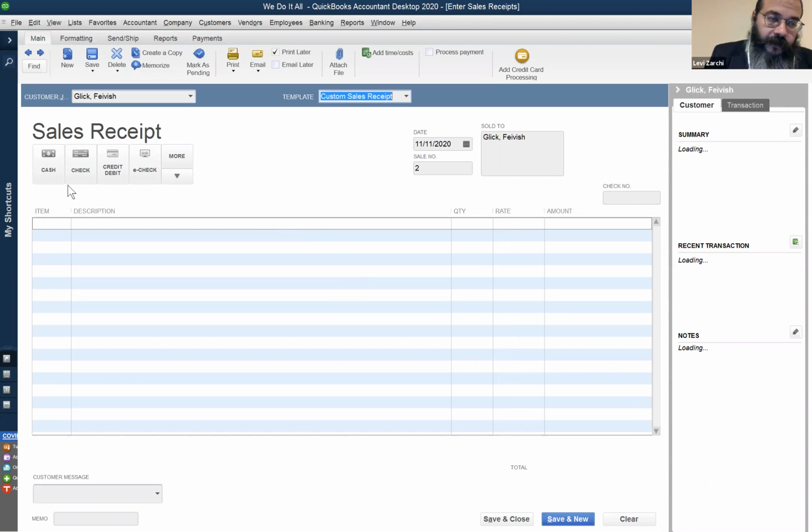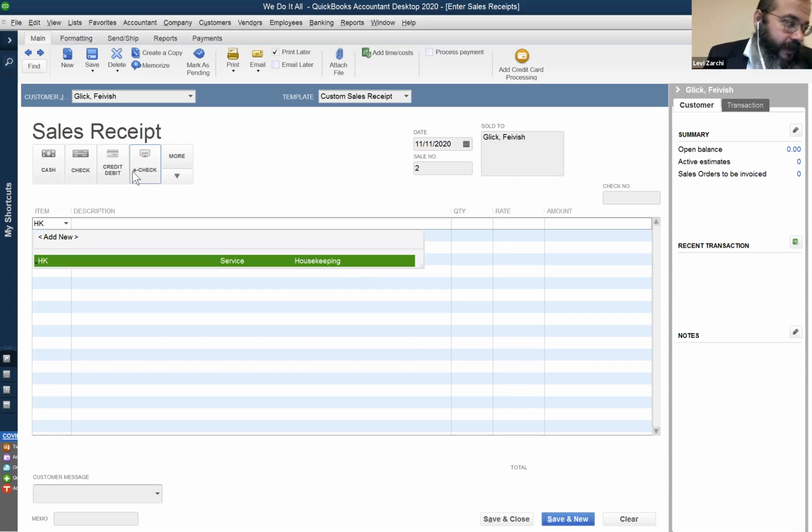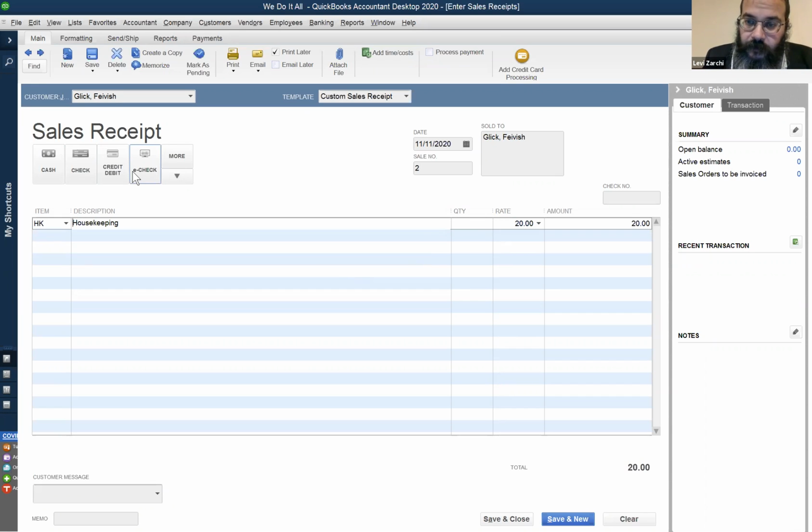I'm not selecting the method of payment right now. It could be check or cash, it's not the point. We already know we can select all these types. I'm going to put in HK, and he's paying us $70. I'm not going to put the quantity. This time I'm going to do it in reverse. I'm going to type in 70.